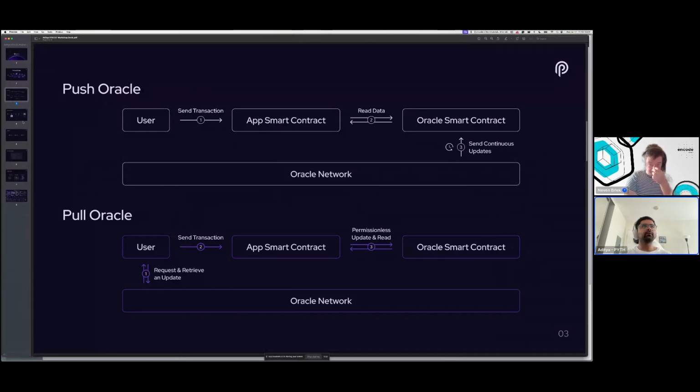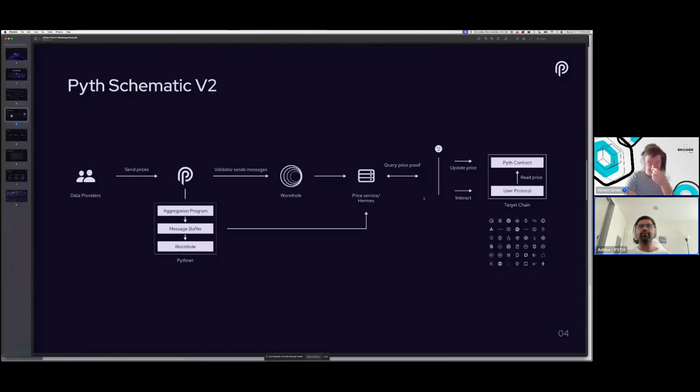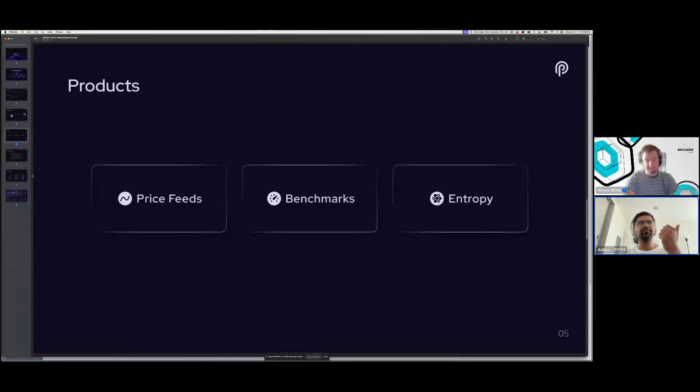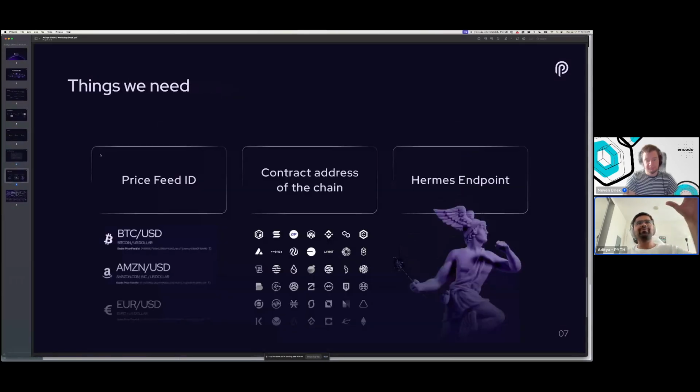So if you remember, we had this Hermes thing. Why it plays a big role, you'll get to know. If you have to fetch a price, what things do you need? There are three things. One, which price do you want to fetch? Two, on which chain do you want to fetch? And the third thing is Hermes. Oh, product, my bad. Price feed, contract address of the chain, and Hermes endpoint. That's it. You need these three things.